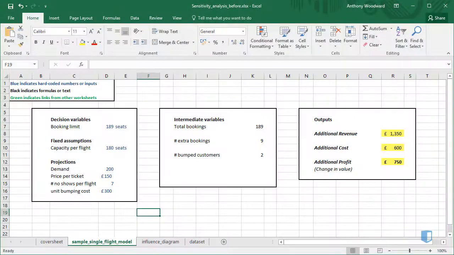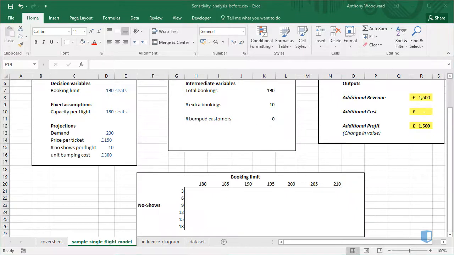A sensitivity analysis reruns your model multiple times for different input values, which are then displayed on a table. To conduct a sensitivity analysis, we'll use the Excel data table, which allows us to conduct a sensitivity on two inputs simultaneously. Next, we have to link our table to the desired output value, which is additional profit. So in the top left-hand corner cell of our table, I'll write equals and link this to additional profit.